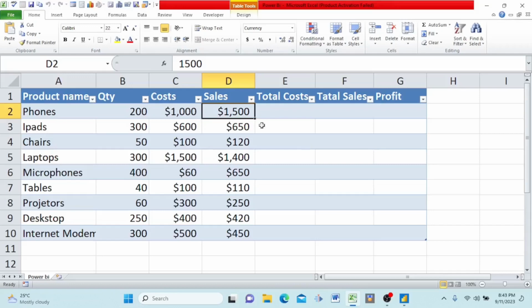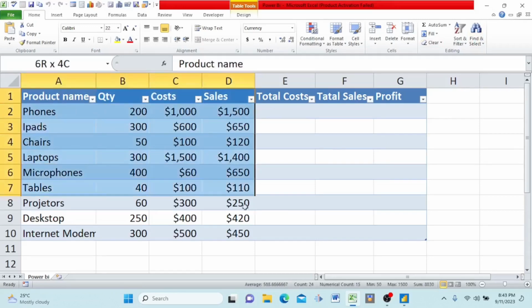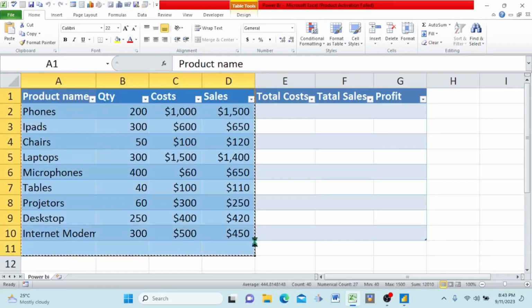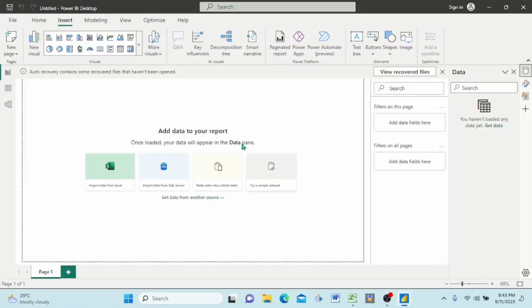But before we do that, let's load this data in our Power BI. I'll show you there's another amazing way of doing this. I'll just copy all this table from here, press Ctrl C, and come to my Power BI. Instead of going through other options, I'll come here to paste data into blank table. Once I click here, it's going to open up a blank table.